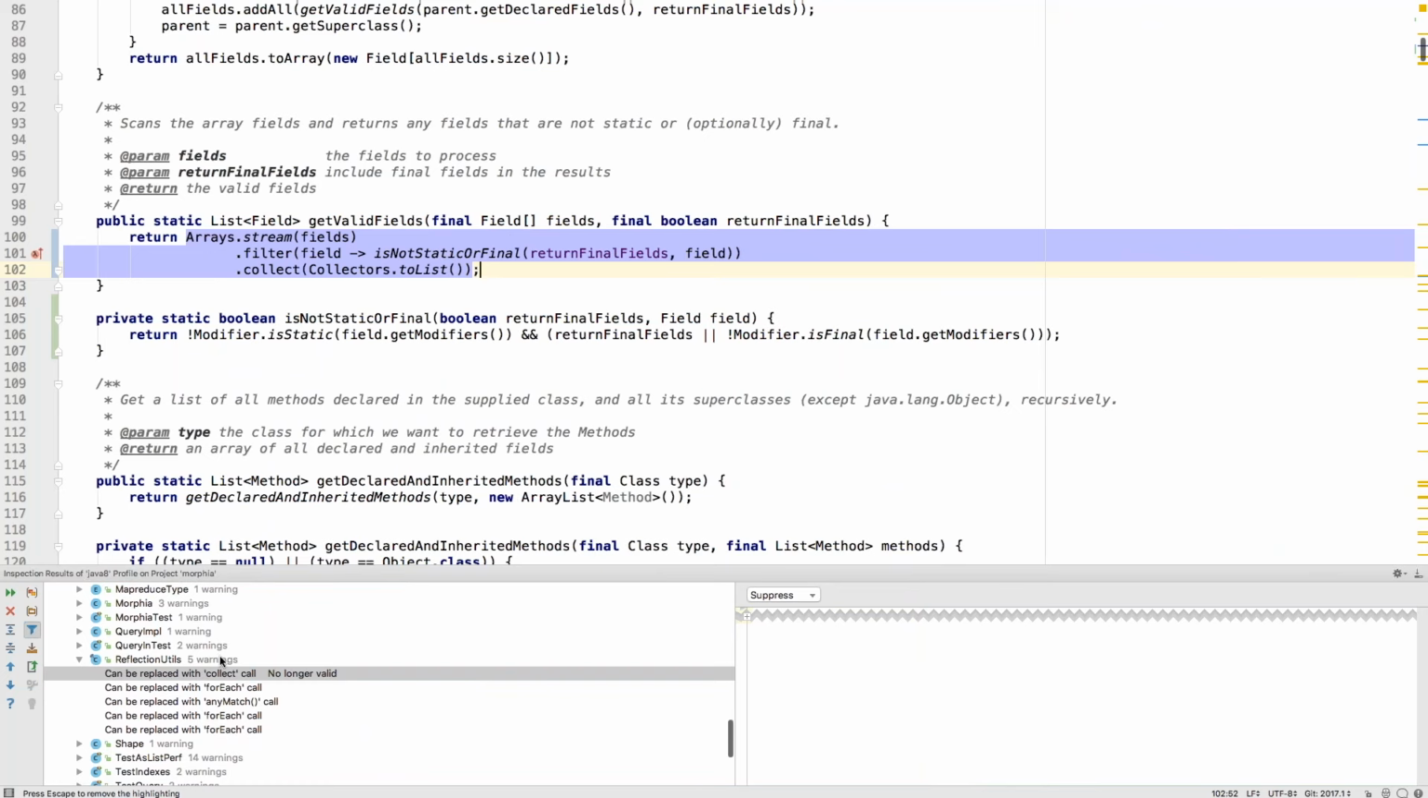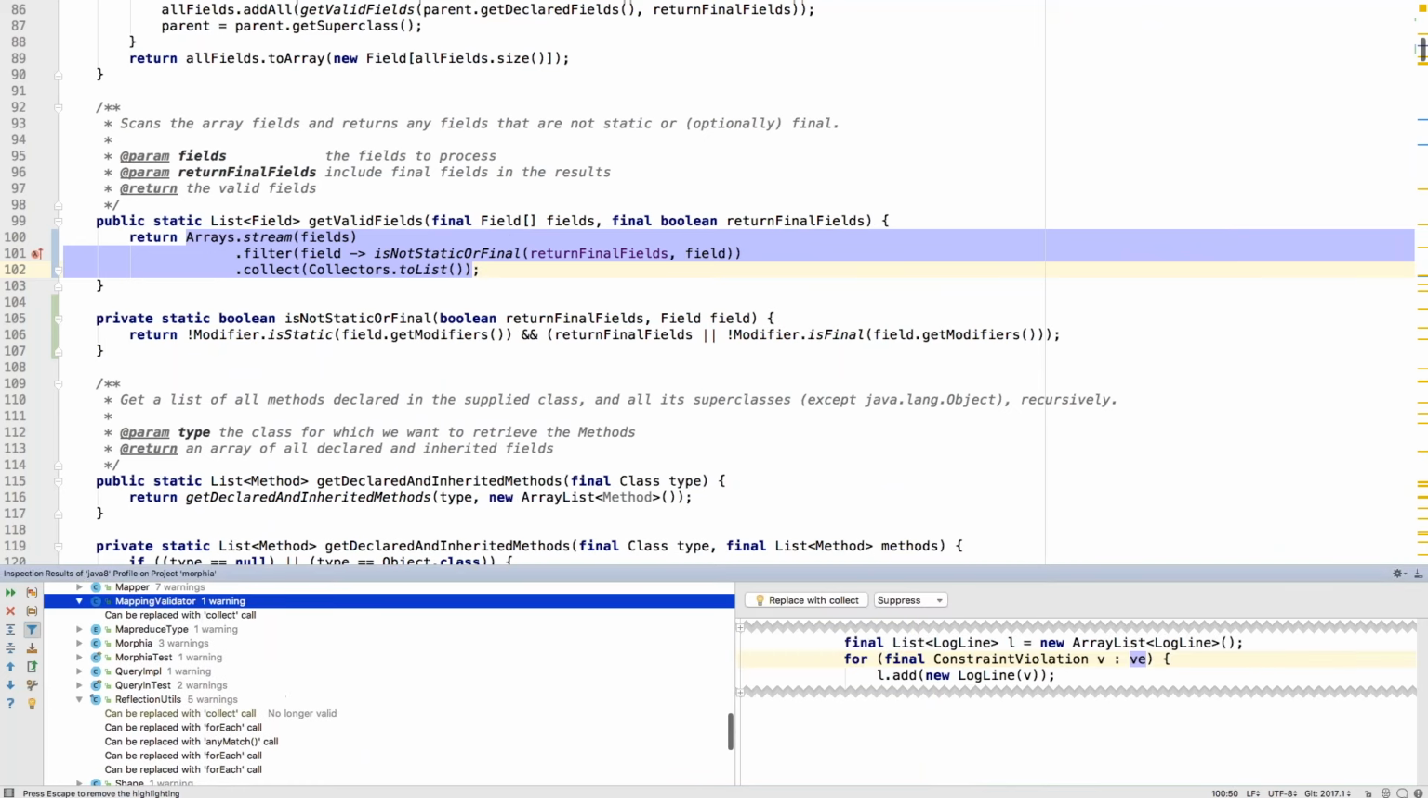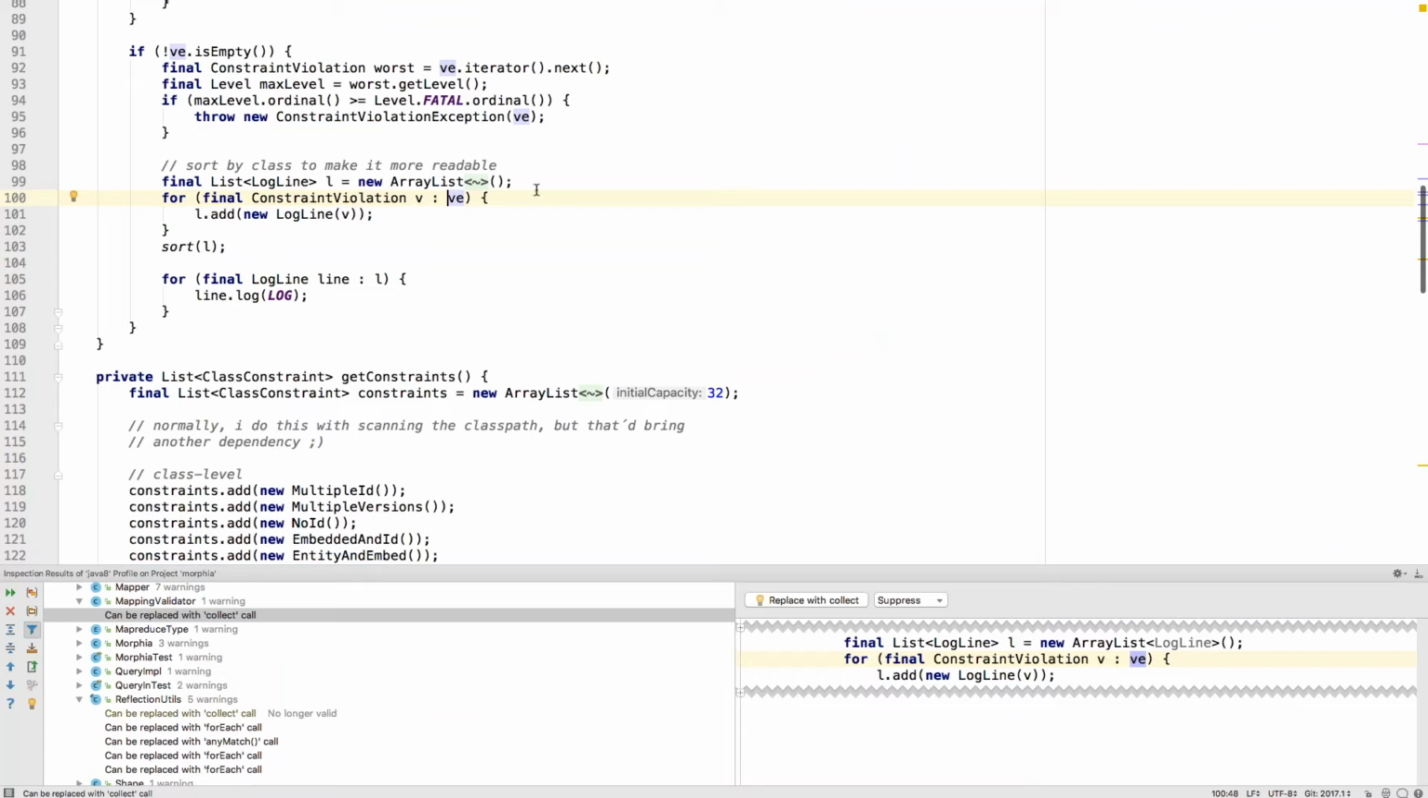Now here's an area where I think streams are very interesting, where we can look at code which was previously a series of operations and collapse them down into a single stream operation. Here's our first example. We have a set of constraint violations, whatever they are. We're going to iterate over those, add them into a new list, and then we sort that list, and then we iterate over that list and do something with it. So we should be able to collapse this down to a single stream operation.